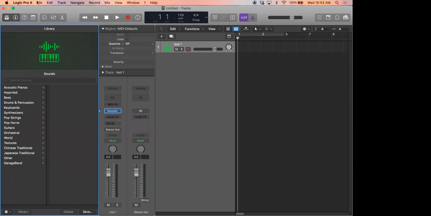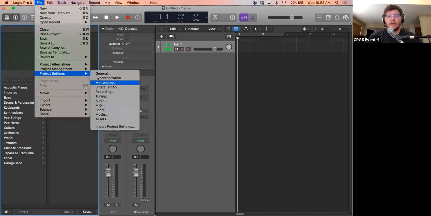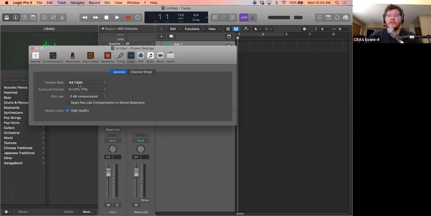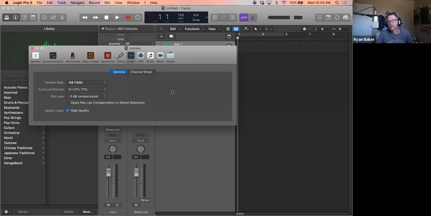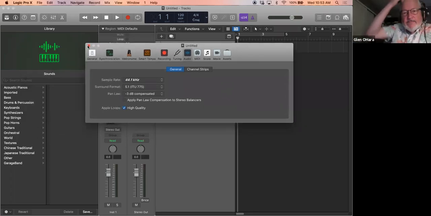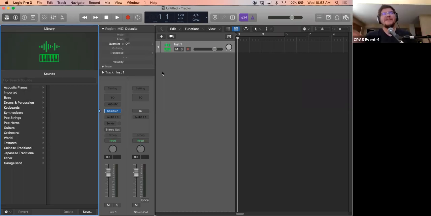File, project settings, audio. Project settings, audio, 44.1. Now, if I were to record something and then change it, I've never done that. I've never once done that, so I don't have a solid answer for you there. You got me. Now, can you export this? Yeah, you can export stuff and convert it, but I don't know. If you switch it in the middle of it, it will pitch change on you. Okay, thank you. Thanks, Ryan. So don't do that. Actually, do it. It might be awesome.